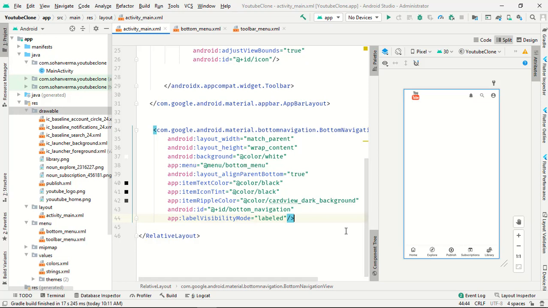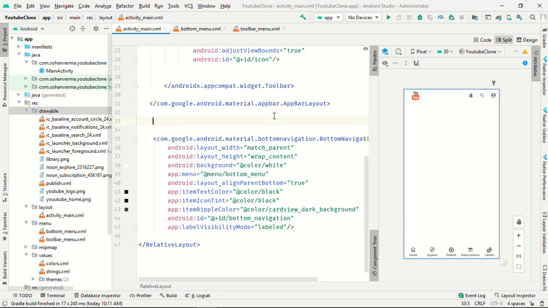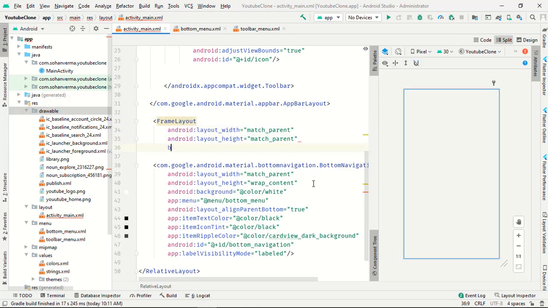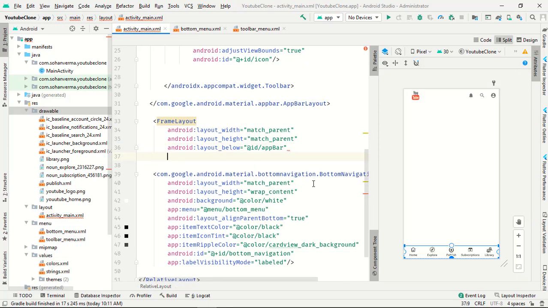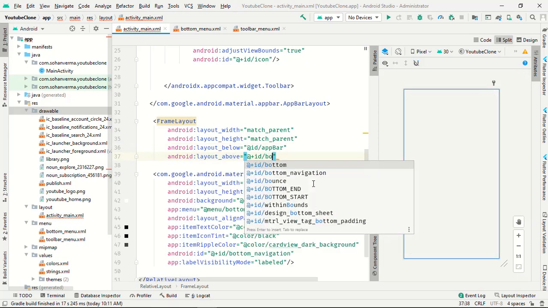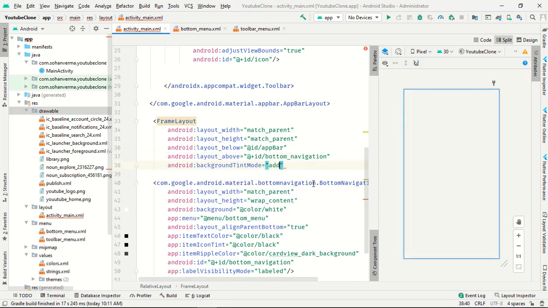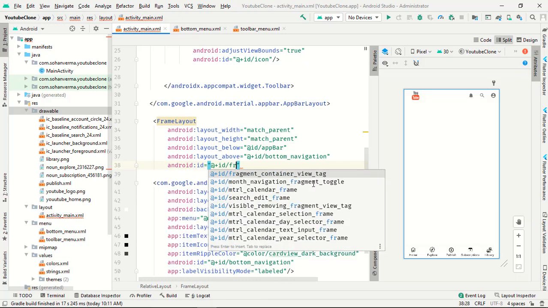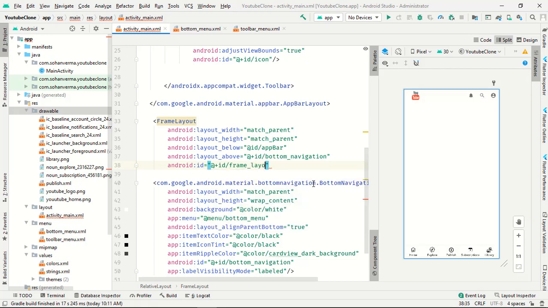Okay, so our today's work is complete. But the last thing is the frame layout, because in the next video we will create individually a single fragment. If you click on library, it will open your library. Publish, if you want to publish your video. So frame layout, it's match parent, below ID app bar and above ID bottom navigation, and ID was frame_layout.